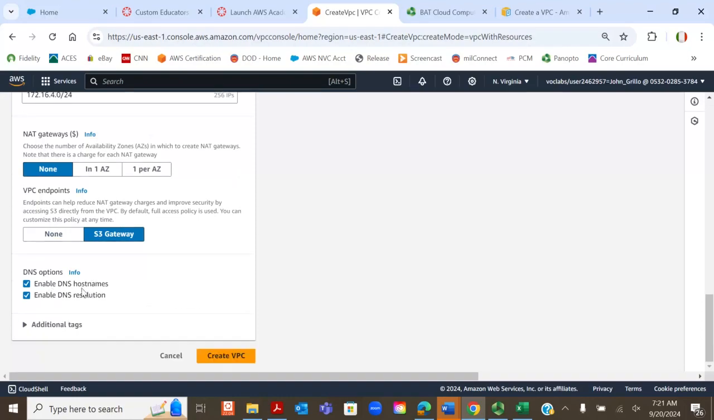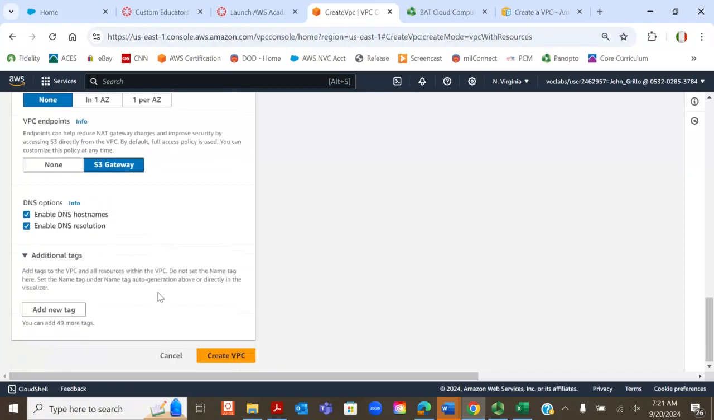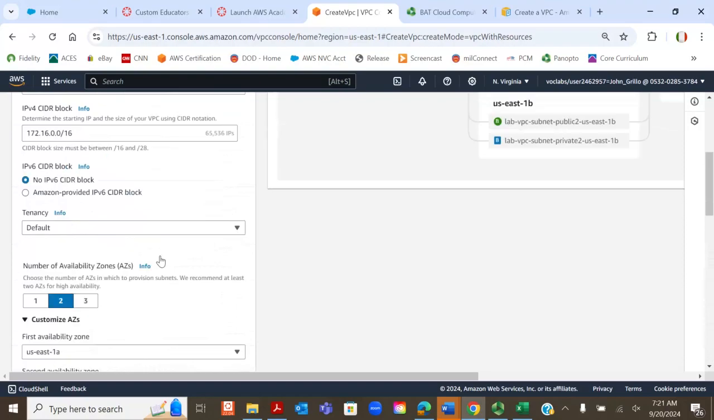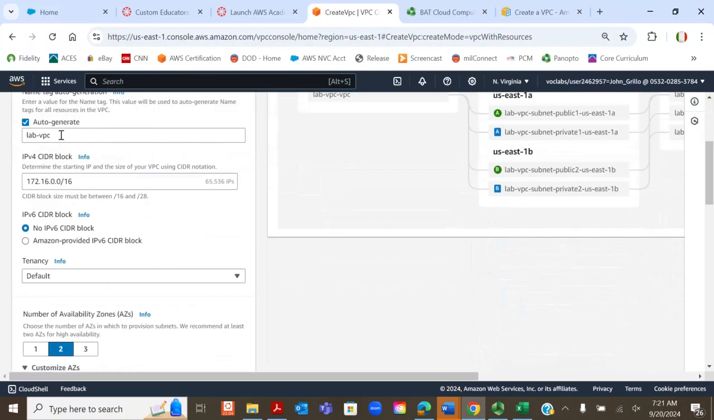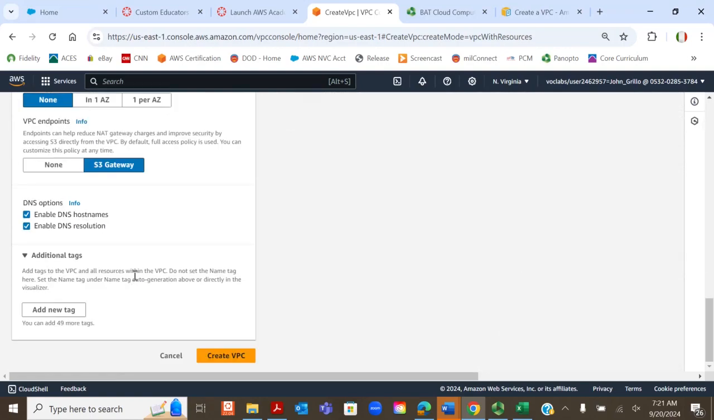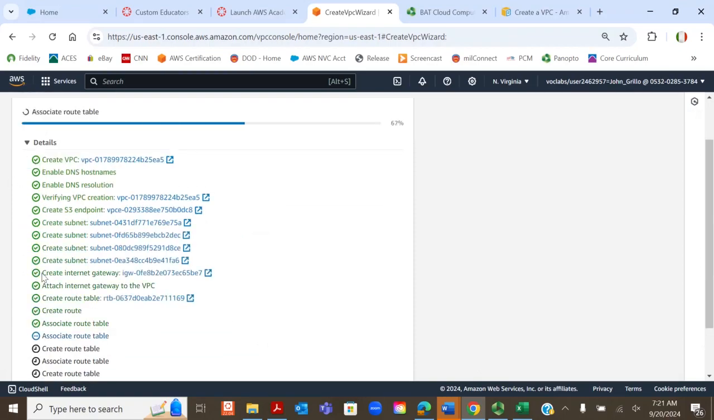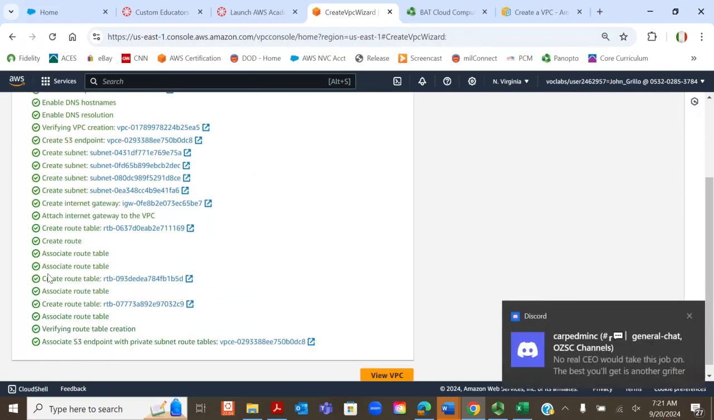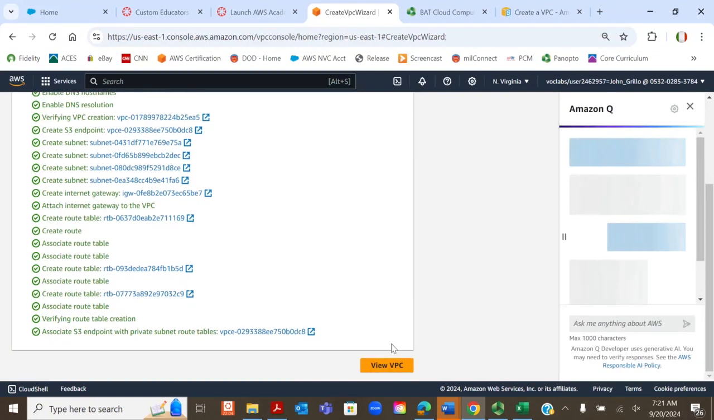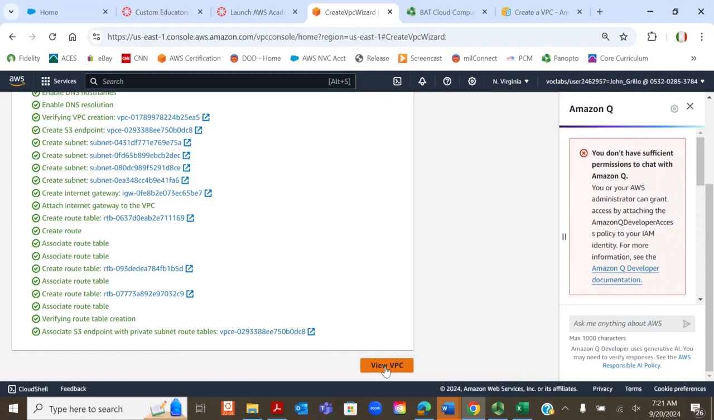We're going to enable DNS hostnames and enable DNS resolution. And then we're going to click on additional tags. And we don't need to add a new tag because we already created a tag for our VPC infrastructure, which is lab VPC. Okay. And then from there, it's as simple as creating the VPC. As you can see, it's changing all the black check marks into green. And then once it's done, we'll go ahead and click on View VPC.